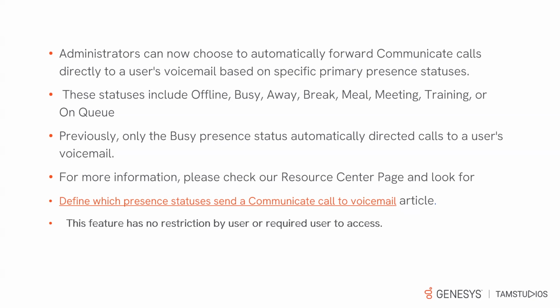So these statuses include offline, busy, away, meal, break, meeting, training, or on queue, meaning if the Genesis Cloud user is in this status, the admin has an option to forward the call automatically to voicemail to ensure that they will not be interrupted. Previously, only the busy status automatically directed calls to a user's voicemail.